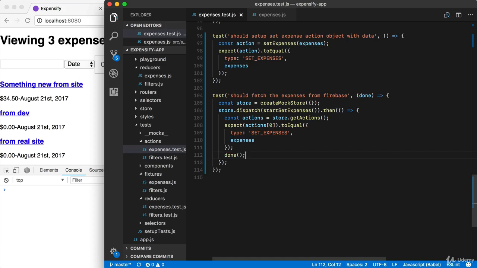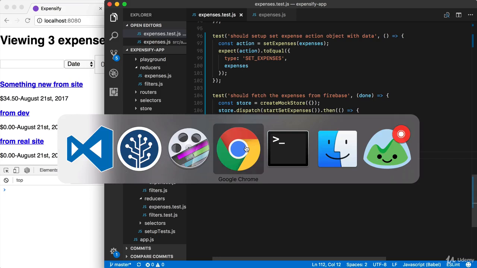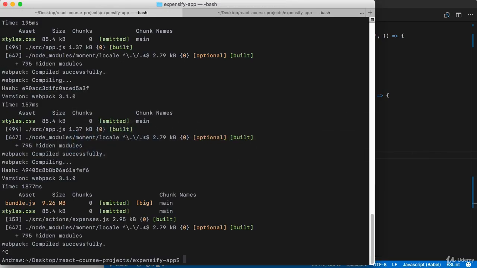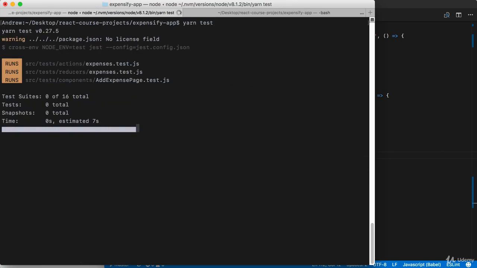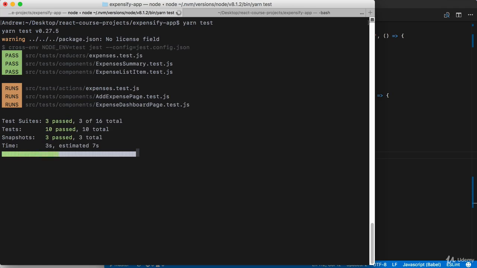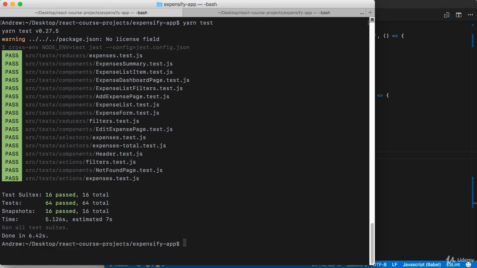Now that we have this in place, we should be able to save the test file and run the test suite. From the terminal, I'm going to run it just a single time by clearing the output and using yarn test. This is going to run the Jest test suite, and hopefully we are seeing a completely passing test suite. Right here, it looks like that is exactly what we're getting.